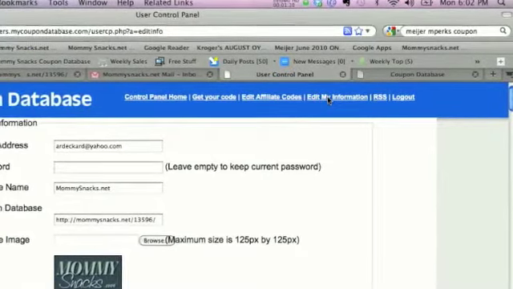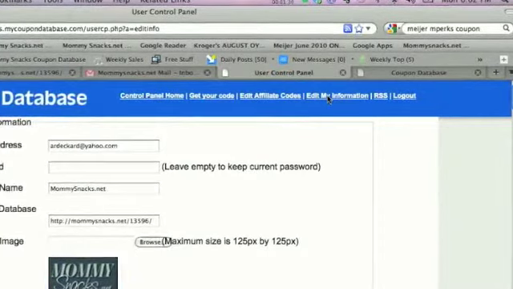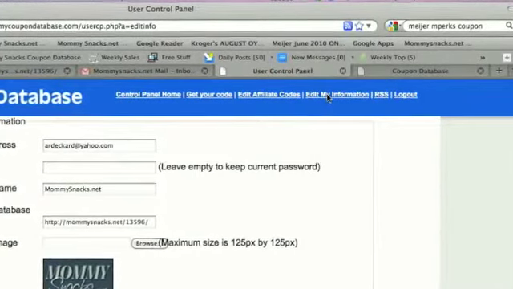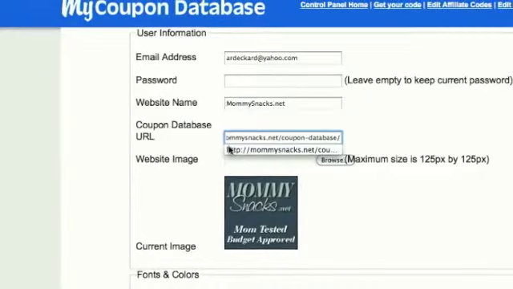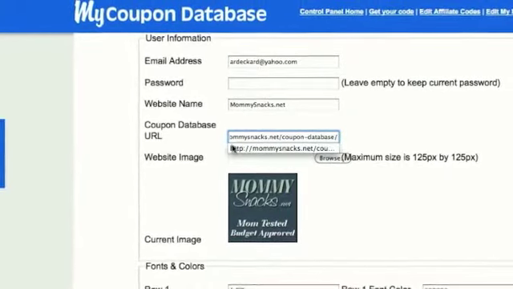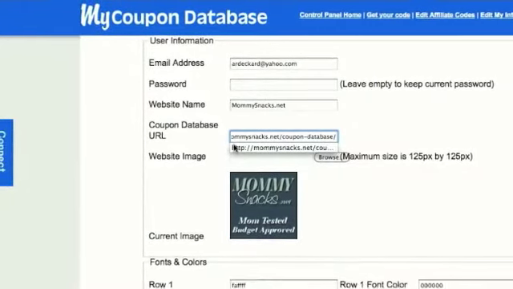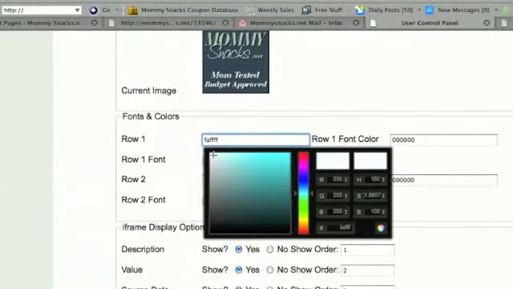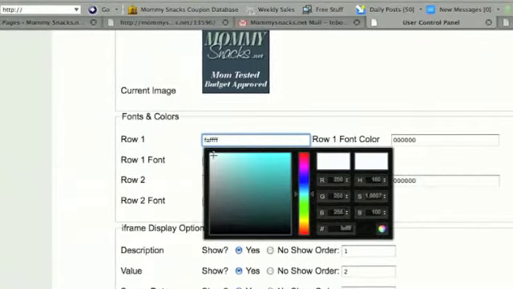Now go back to your admin panel and under the Edit My Information tab, scroll down to where it says Coupon Database URL and just paste in your Coupon Database URL that you either just had or that you're currently hosting your database on.